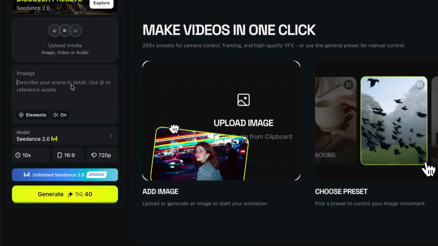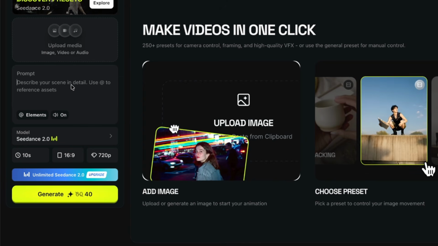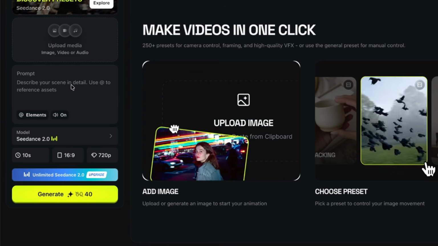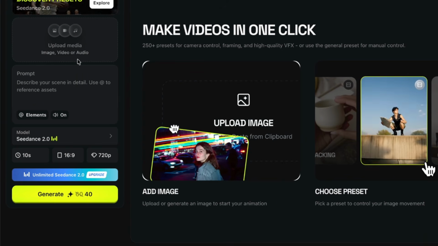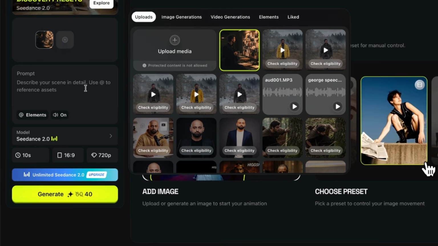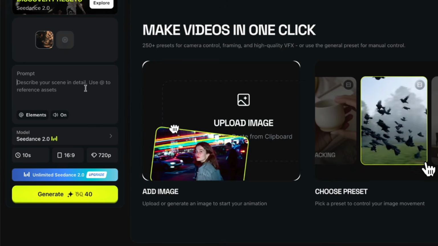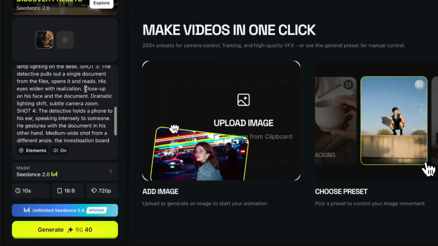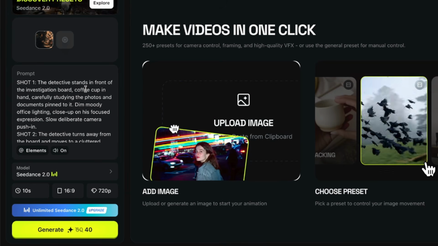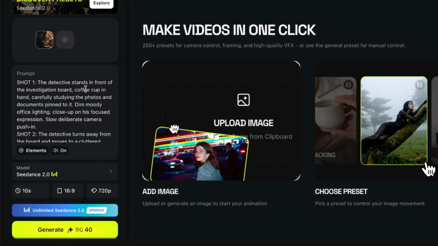Now, up to this point, everything we've done has been single-shot generation, but this next test is the one I was personally the most curious about, multi-shot frame to video. So I'm uploading a detective reference image, dim office, coffee in hand, investigation board full of photos and documents. Very cinematic, very controlled, very character-driven.